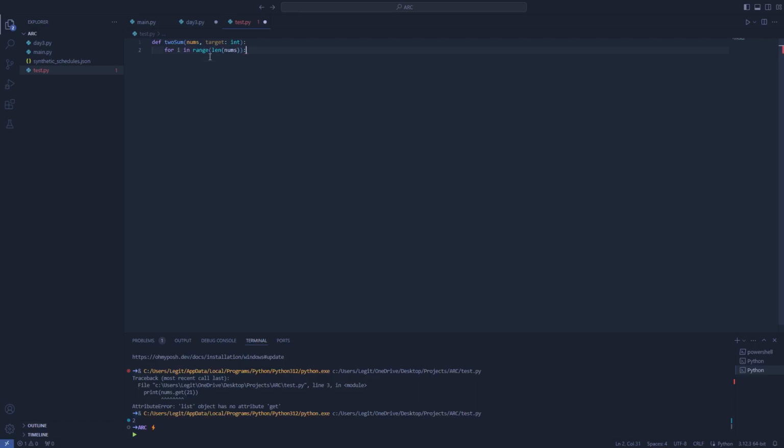So for every i in range length of nums, I want to, number 1, see what the difference value is, which is going to be the target minus the nums at that position. So if the difference is in nums, then we know that the difference exists. It could be itself at the same exact position, or it could be somewhere else.